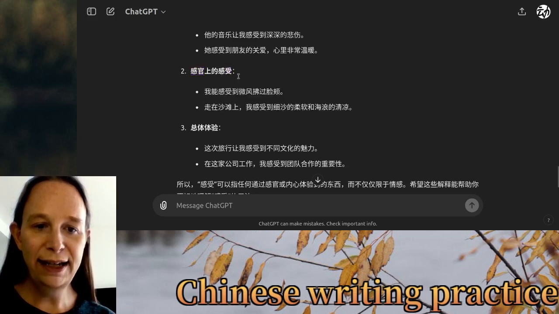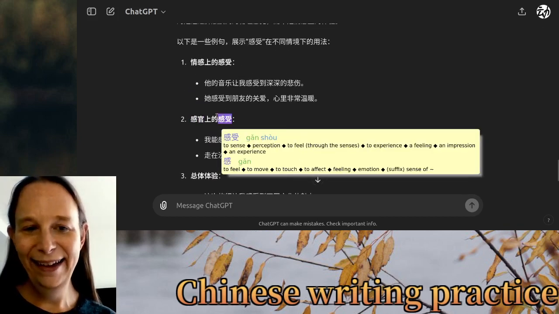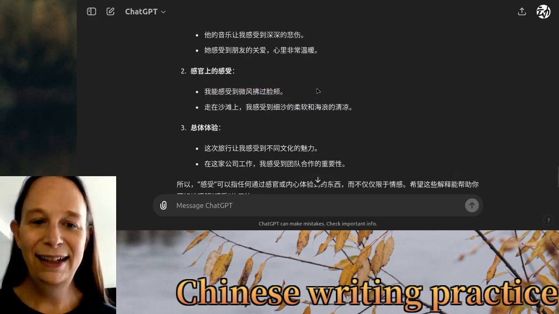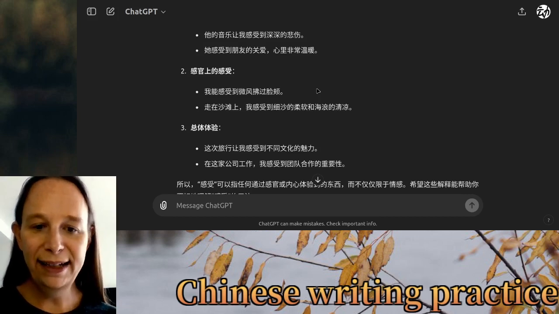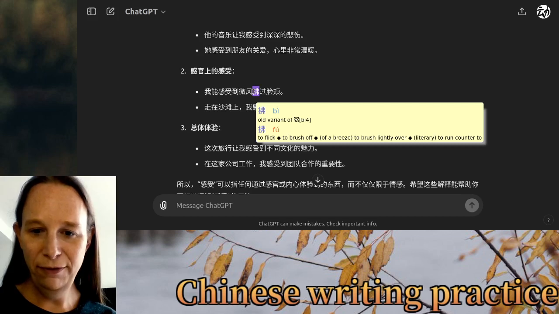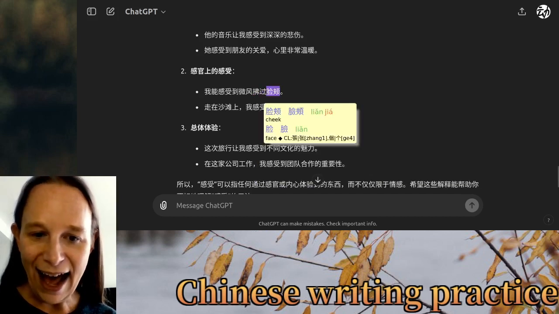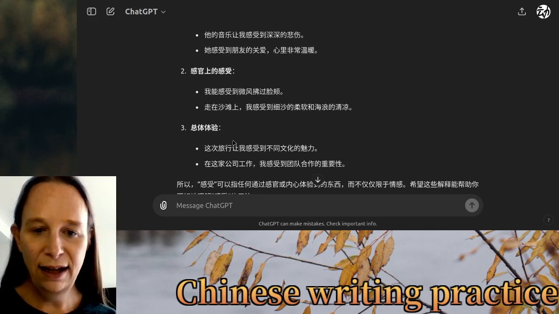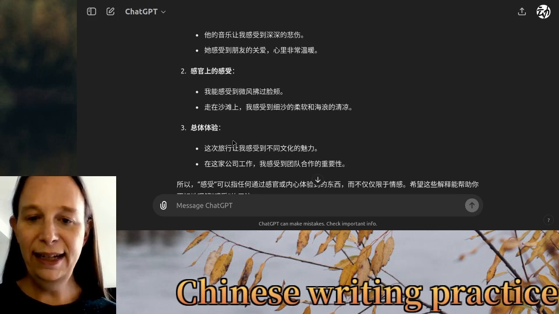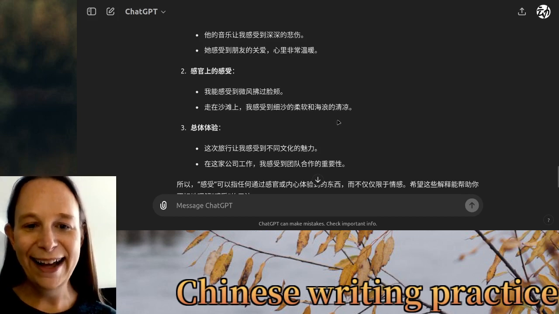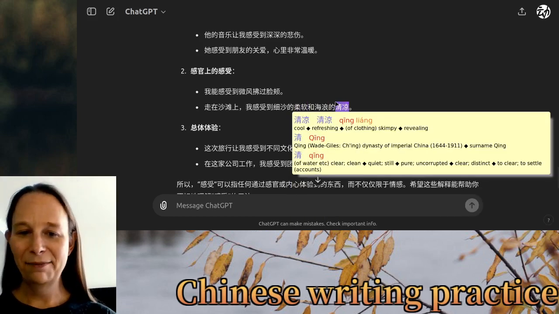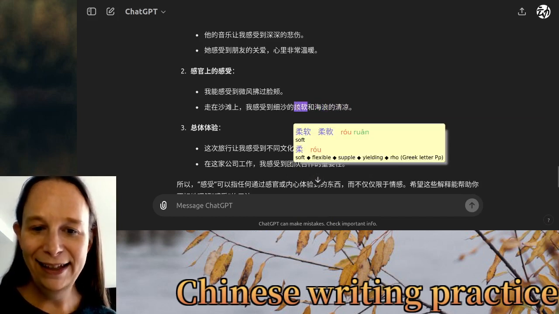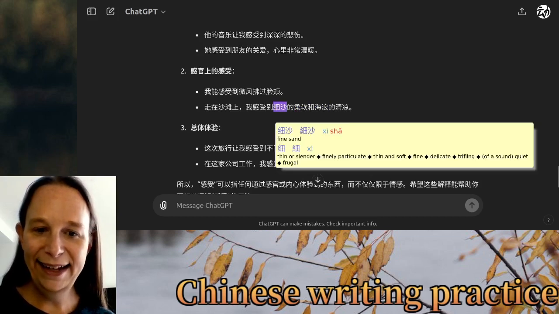What is this? 感官上的感受. So here, 感受 is being used as a noun. So you can sense various senses. Things that are sensed. 你能感受到微风拂过脸颊. To brush lightly over. Oh, okay. 走在沙滩上,我感受到细沙的柔软和海浪的清凉. So here, the adjectives are functioning as nouns, right? These are usually adjectives. The coolness of the sea, the waves on the sea, and the softness of the fine-grained sand on the beach.